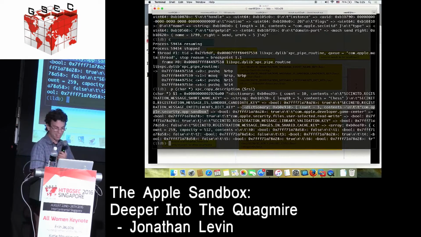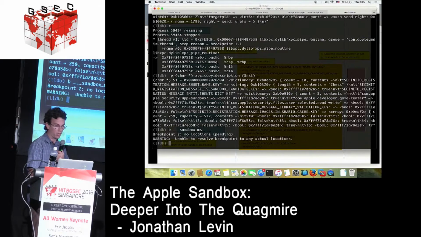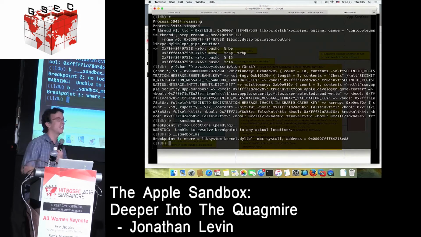To actually see the sandbox, I need another breakpoint, which is going to be in the internal implementation of something called __sandbox_ms. And this is what they call the Sandbox MACF system call. Notice the double underscore, which actually here would be a triple underscore. Is it double underscore or triple? Yeah, there it is, double underscore, and that's because they don't want you to use this as a symbol.